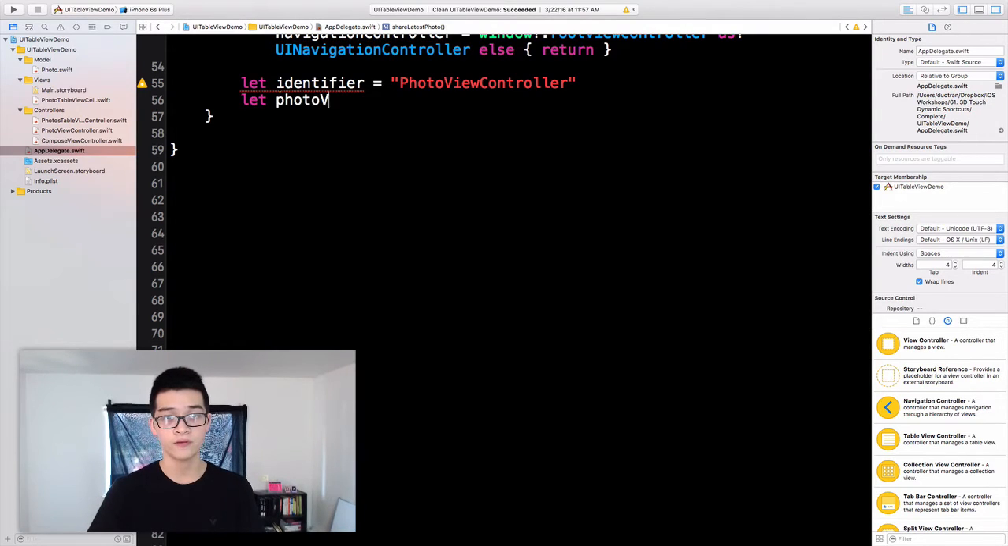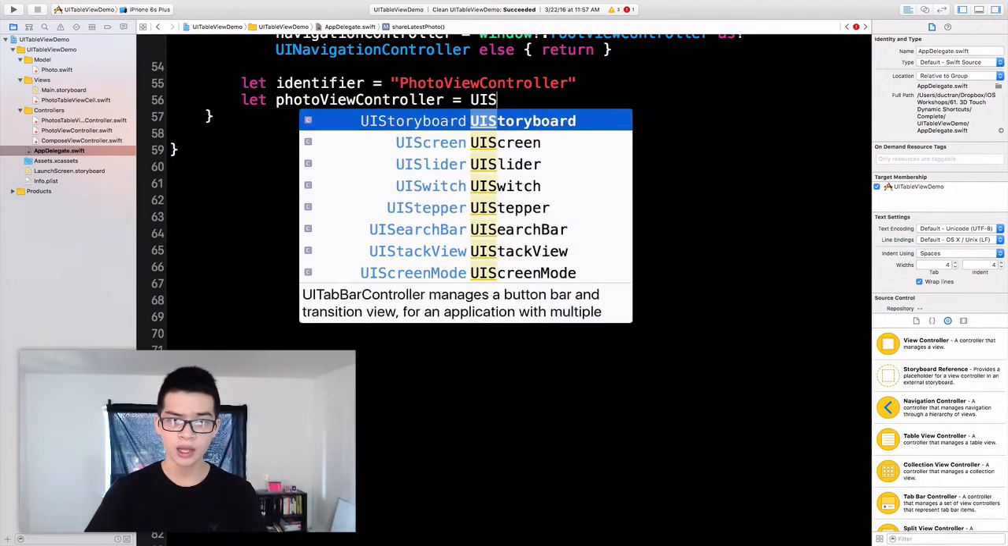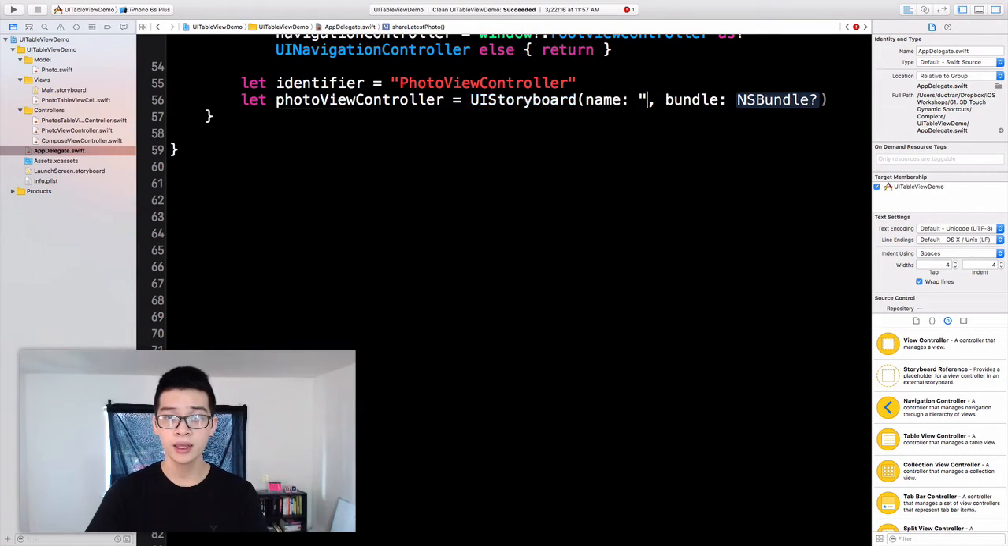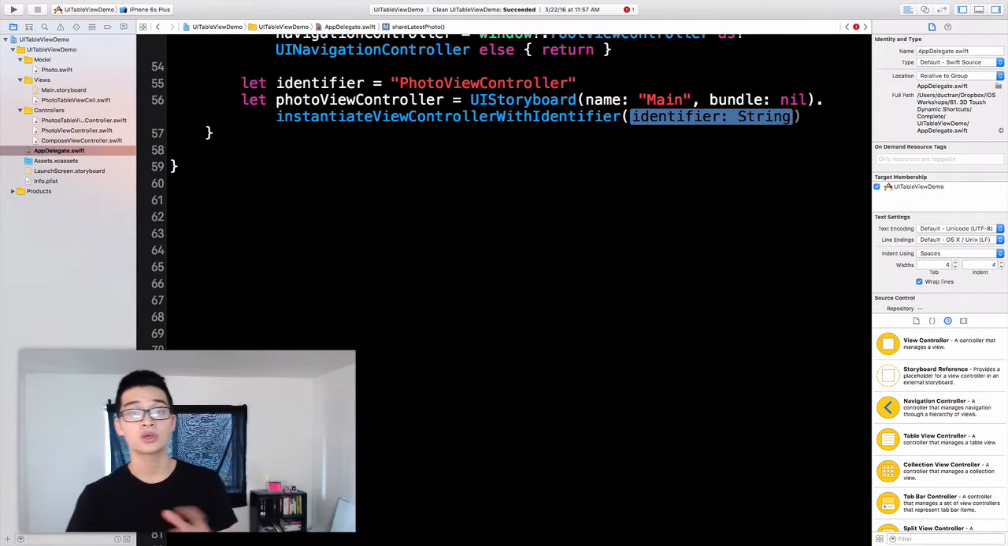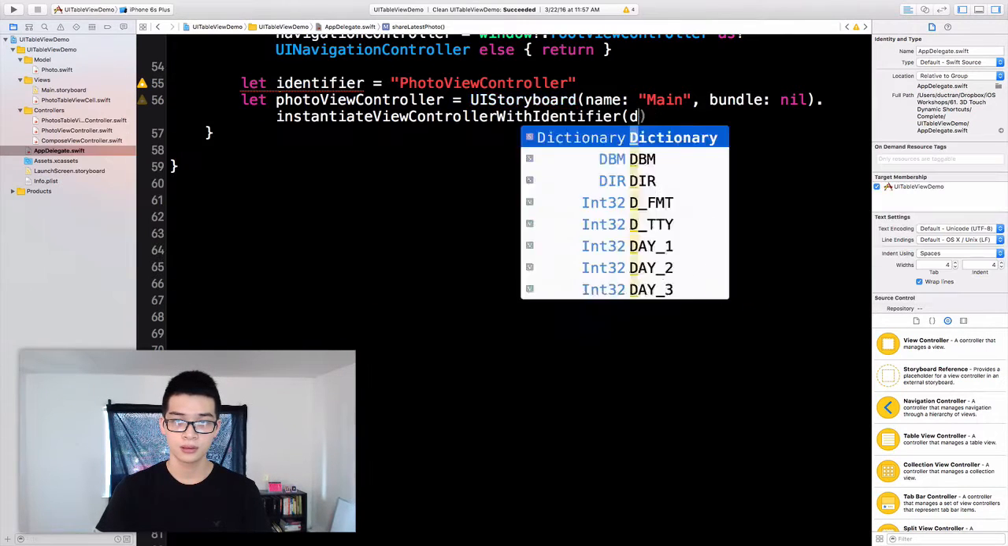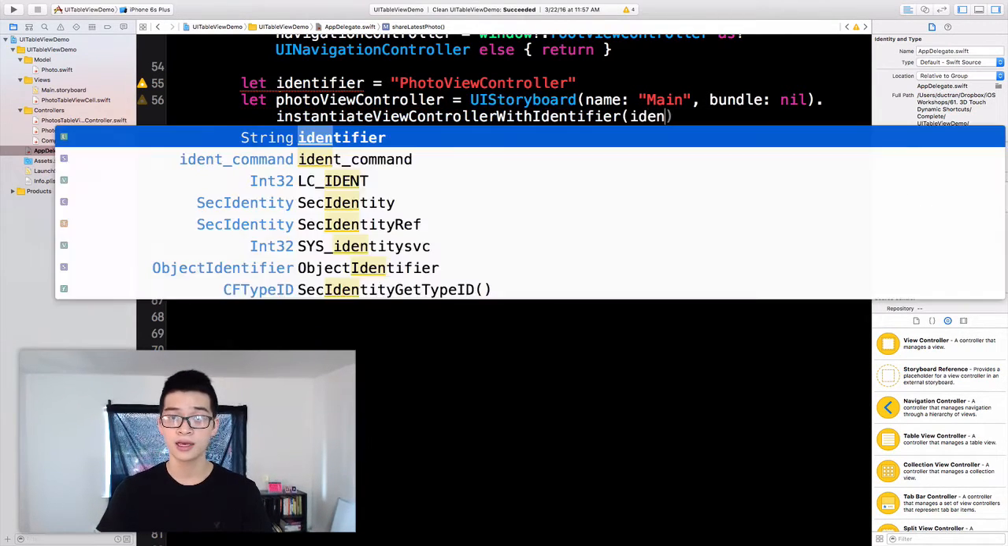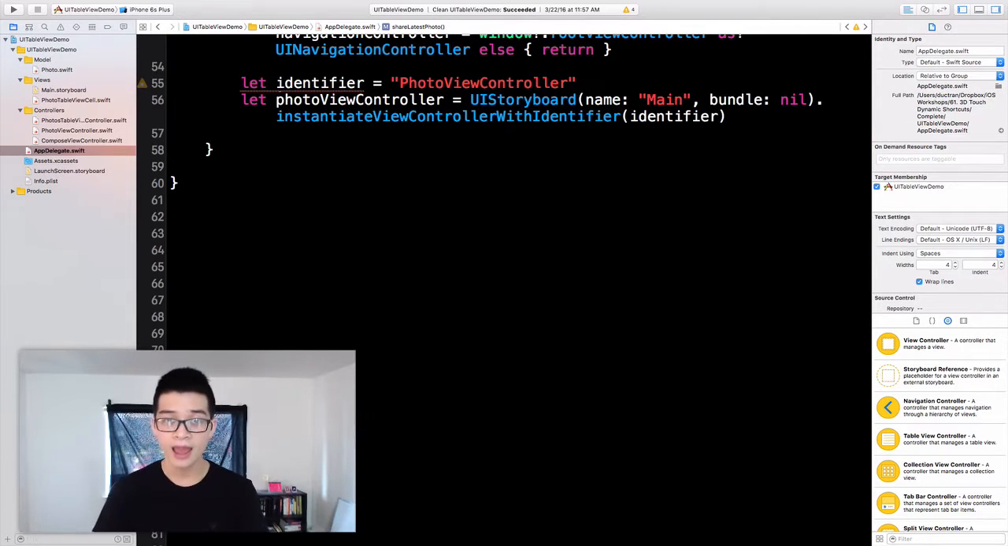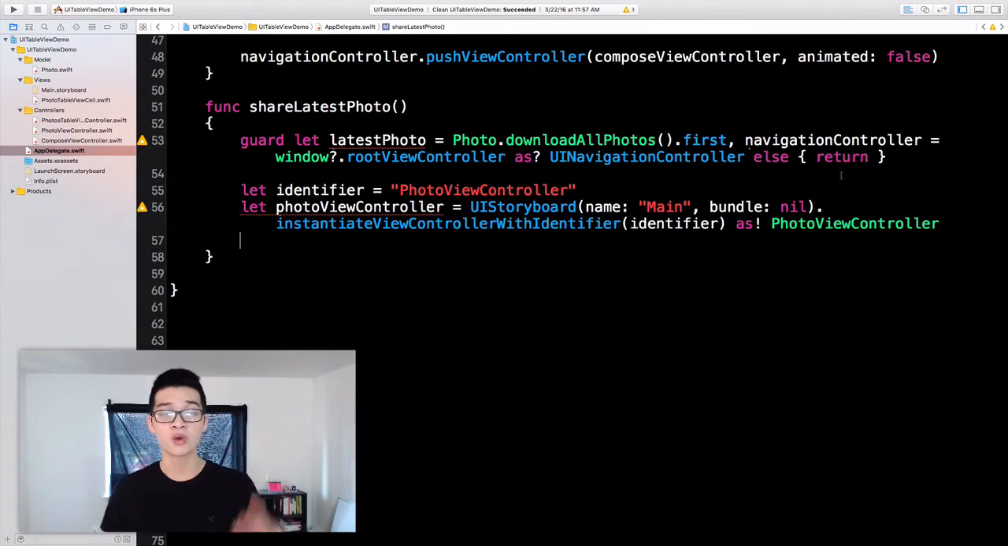Then we'll have photoViewController is UIStoryboard with the name Main, bundle is nil, instantiateViewController with identifier, which is identifier, like this, right? And again, we have to cast it as a PhotoViewController, like that. Cool. So we have the photo view controller, and we cast it as a PhotoViewController.